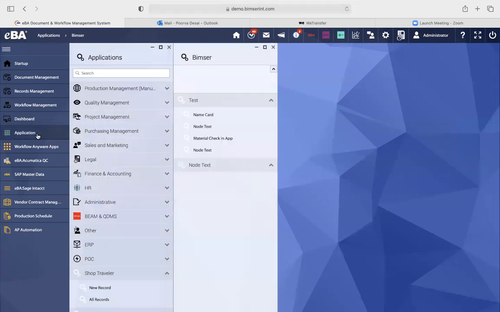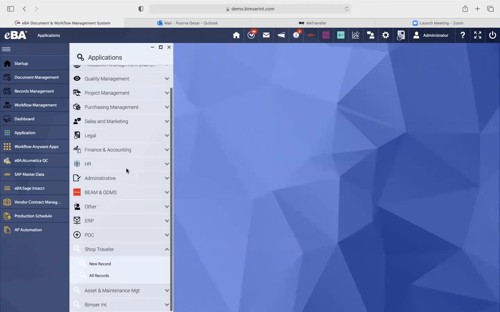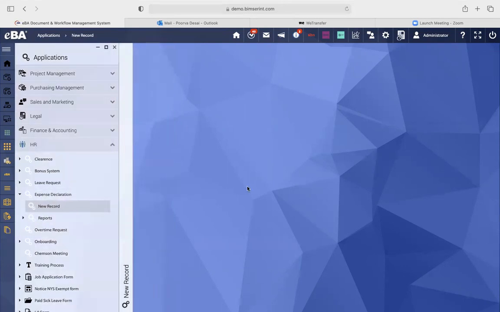So we also have different applications within eBA. As you can see here, we have different applications such as production management, quality management, project management, purchasing, sales and marketing, as well as legal, finance and accounting, and HR. And for example, let's say we have to complete an expense declaration form. So we can just do that right here.